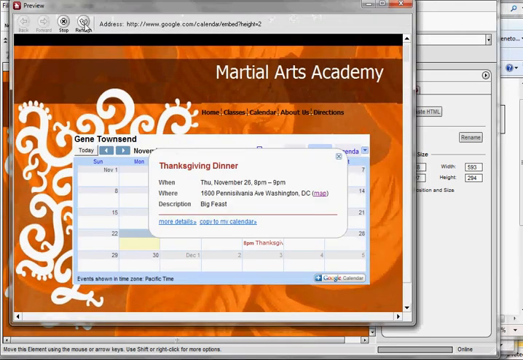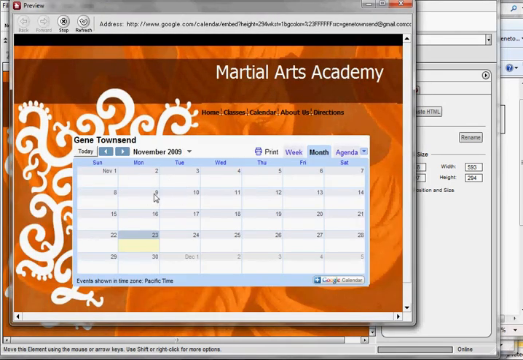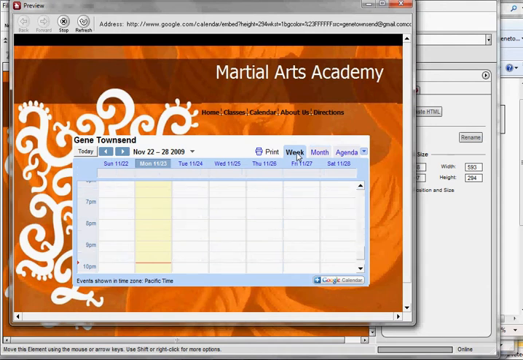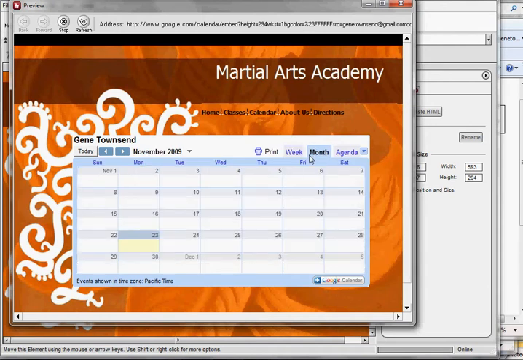We can preview it. And you notice that we have the calendar here that we just modified in Google. It has standard Google functionality. You can go in and click on week or month view. You can print it off, do the things that you normally could do. You notice we don't have any dates or anything in here set up yet.